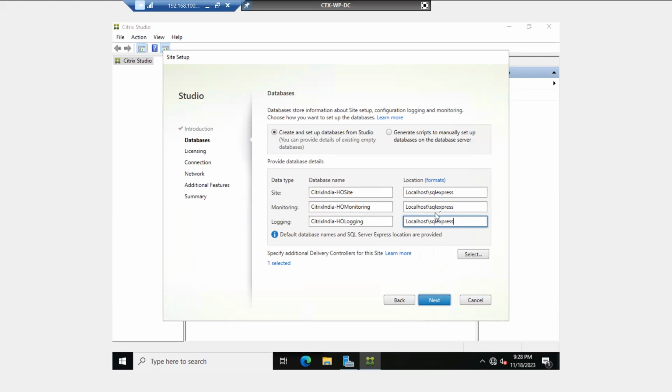In case of upgrade, you have nothing to do with the database. It will automatically take it. When you are upgrading, nothing will change in the site configuration. The configuration will remain the same. Only the version will be updated.